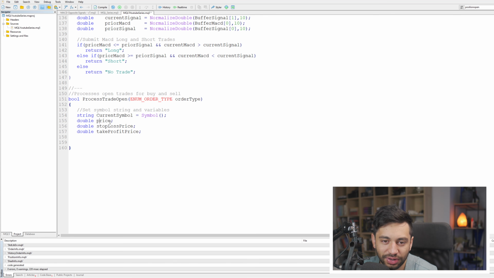We're declaring a price variable as a double, a stop loss, and a take profit, because of course those are the things that we're going to need to actually enter our trades. We need to know what the price is at the time that the trade is running, and we also need to specify a stop loss and a take profit. Now, we will also need a lot size, but we can work out the lot size later on. But these are the main things for now that we're going to need.